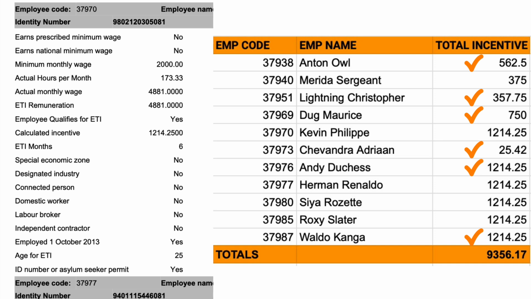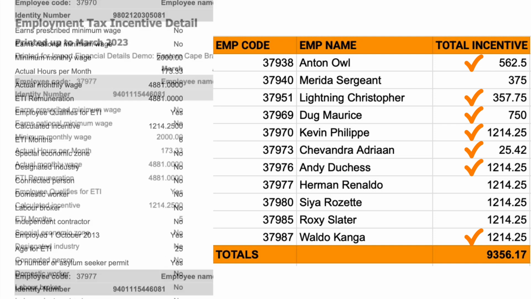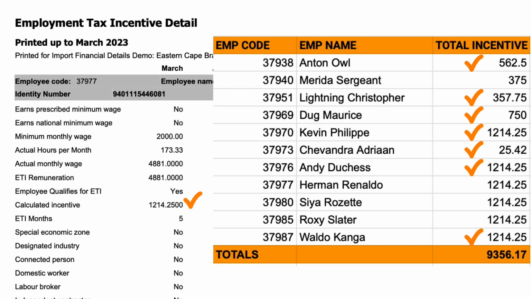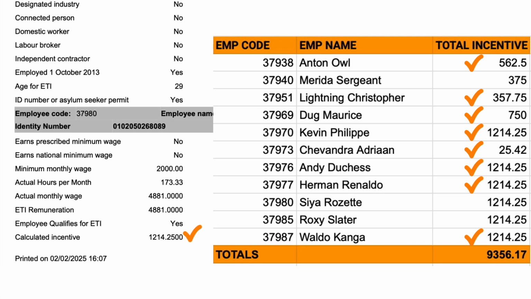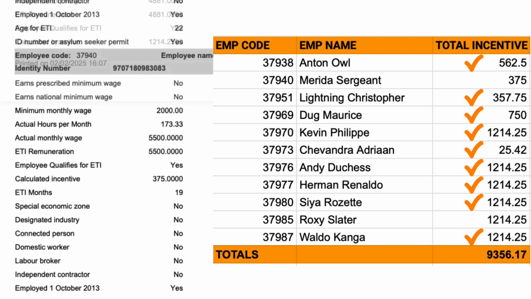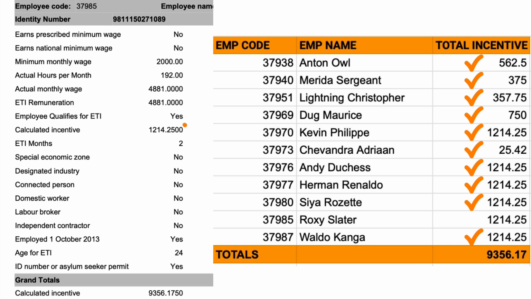Employee code 37970, 1214.25, matching. Employee code 37977, 1214.25, both reports in agreement. Employee code 37980, 1214.25, verified. Employee code 37940, 375, shooting out of the typical range, but matching on both reports. Employee code 37985, 1214.25, matching on both ends.